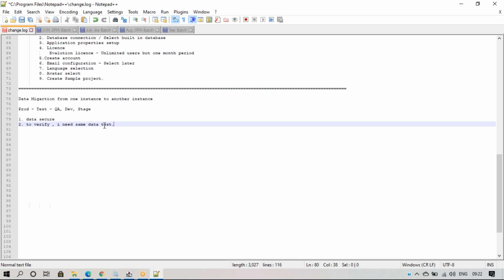In any organization, in my real-time experience, when I worked with my previous organization and current organization, every 10 days we move our production data into the test environment, so that a mirror of the data is available in the test, so that it is easy to test and we get the conclusions easily.